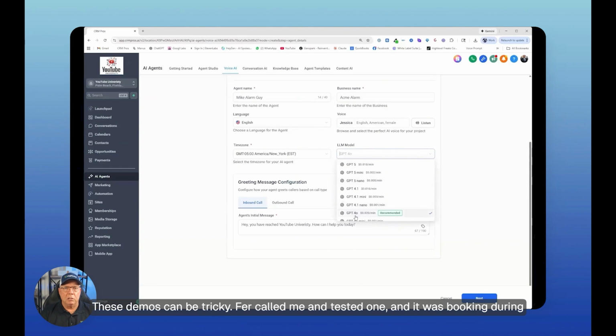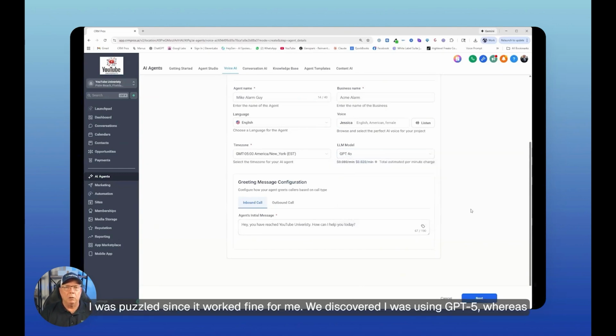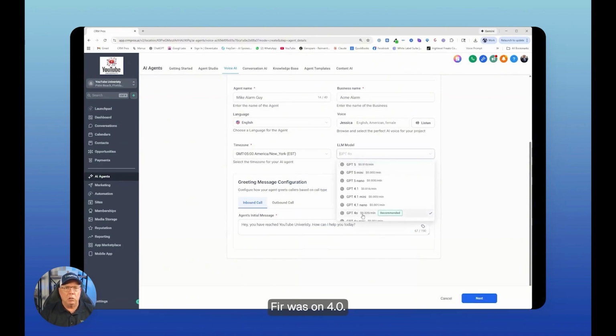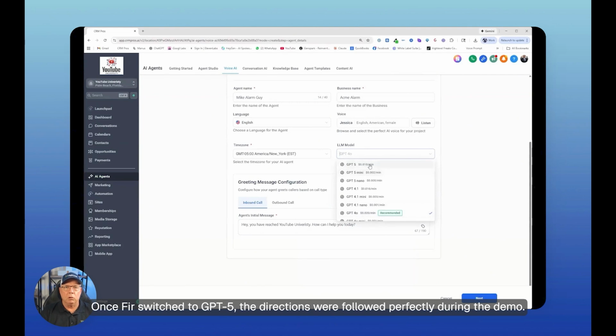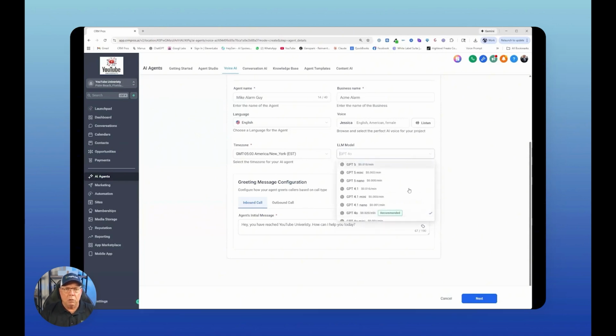Farah called me and tested one, and it was booking during the demo phase. I was puzzled since it worked fine for me. We discovered I was using GPT-5, whereas Farah was on 4.0. Once she switched to GPT-5, the directions were followed perfectly during the demo. It shows how the model can impact the process. So remember, the model choice can matter. I'm no expert on all models, but I stick to my two go-tos.